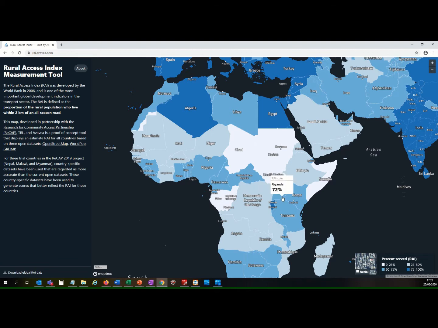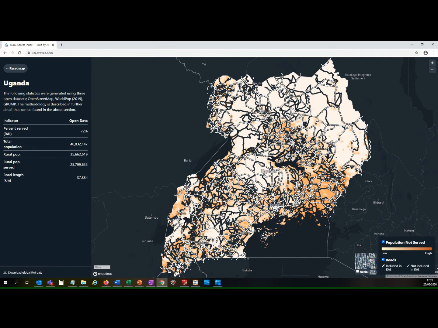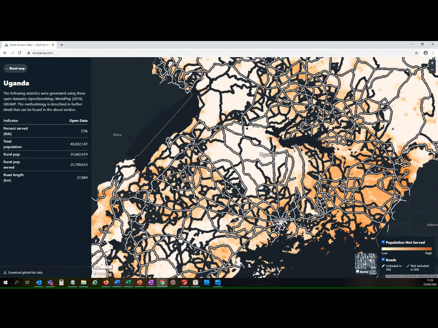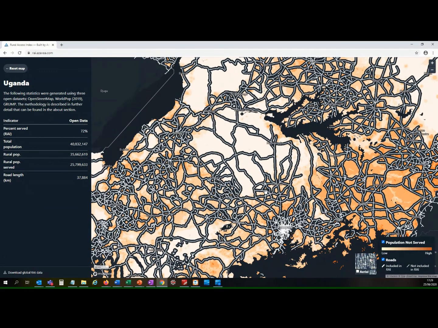So we can also zoom into individual countries, so I'll click on Uganda here to get this more detailed view, and I'll just zoom in slightly to make sure we get the right level of detail. And what we'll see is the all-season road network you can see in white here.